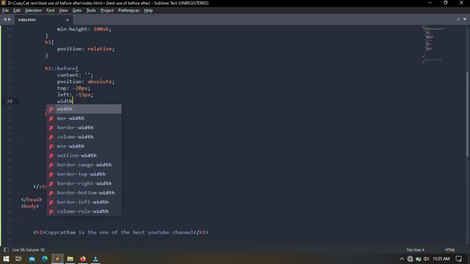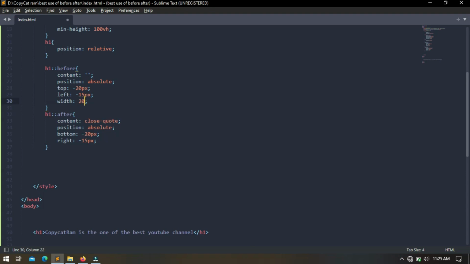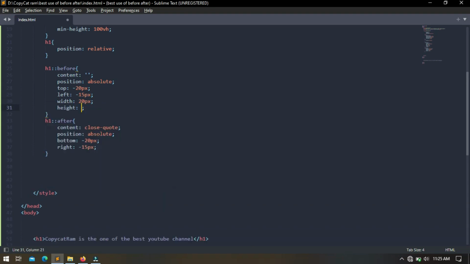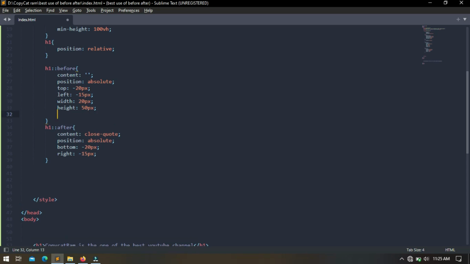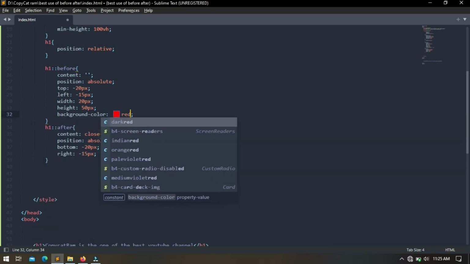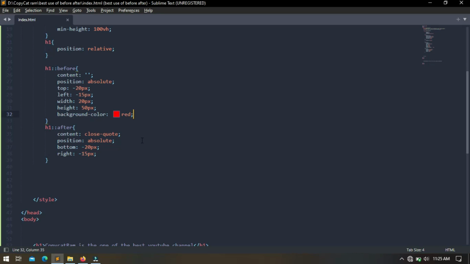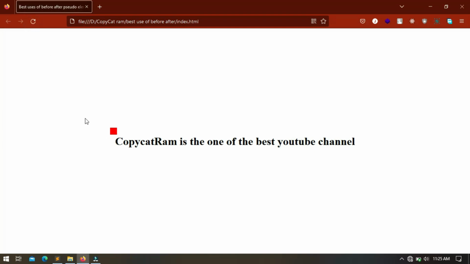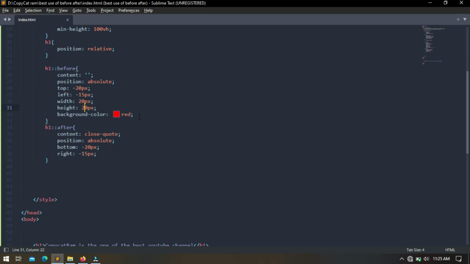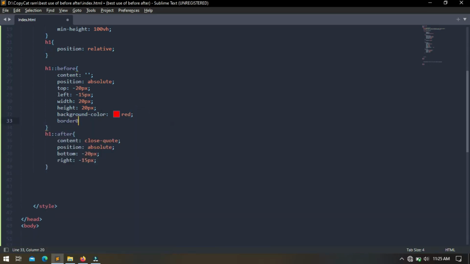Now we want to add width. So let me add width 50 pixel, height 50 pixel, and background color red. Now let's check how it looks. Now you can see that we have the red box over here. Okay, it should be 20 pixel. Now we have this red square that I want to place just before the content instead of the quote mark. So you can do this. You can even do more, like set the border radius to 50%.